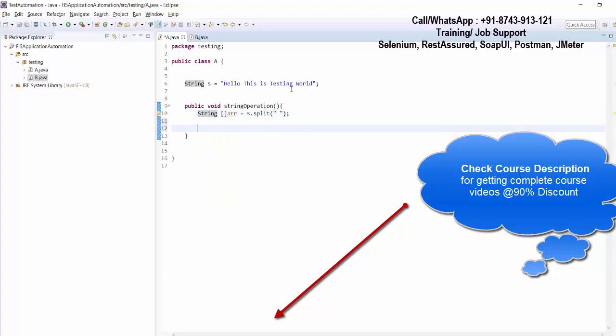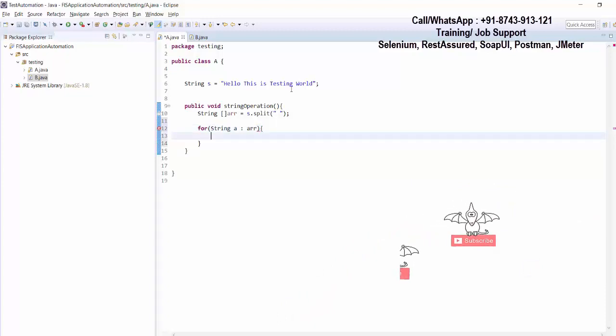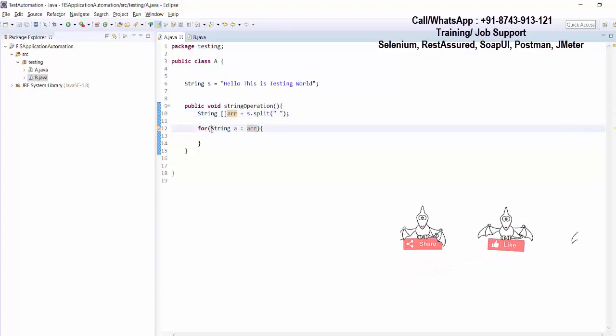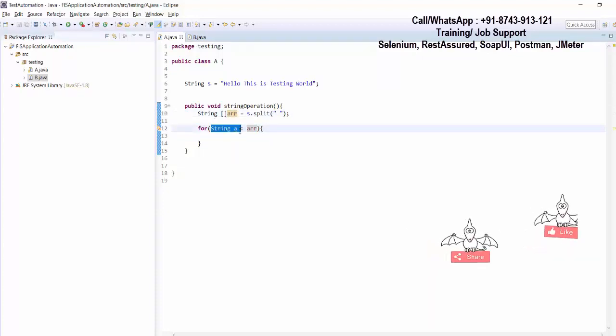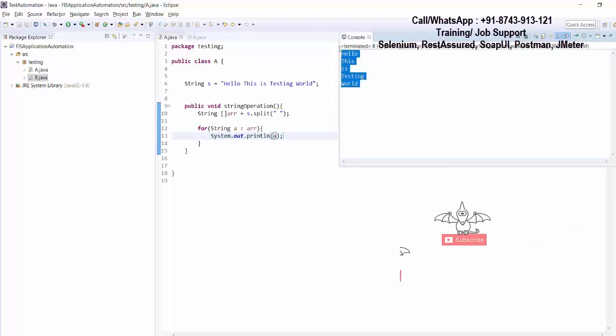Now if you want to fetch all the values of the array, so hope you remember previously I explained for each loop. So what I'm doing, String a colon arr. So here on the right hand side we are passing group of data name which is array. On the left hand side we are creating same type variable. Here we are creating a. Every time one value will come into the a, I am just printing it. So now we have seen how we can go for split, which is breaking the string into different words.